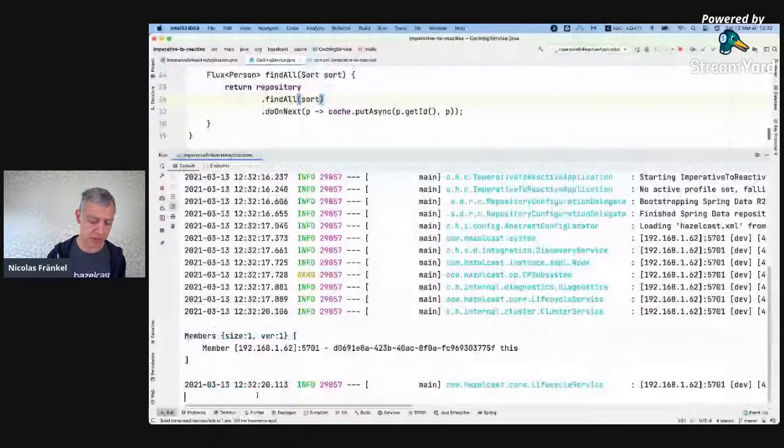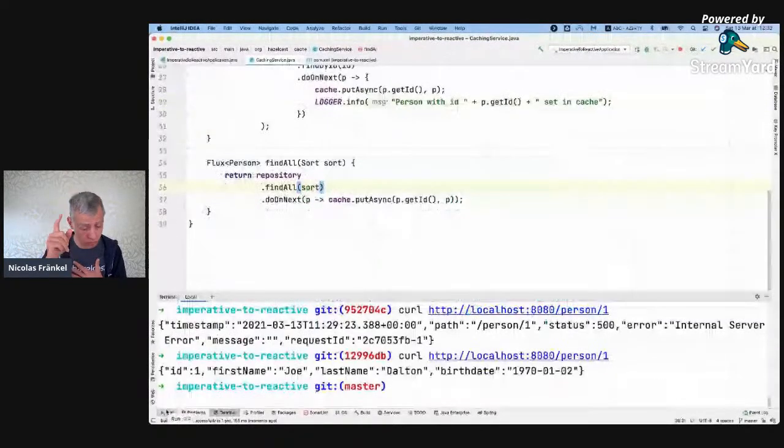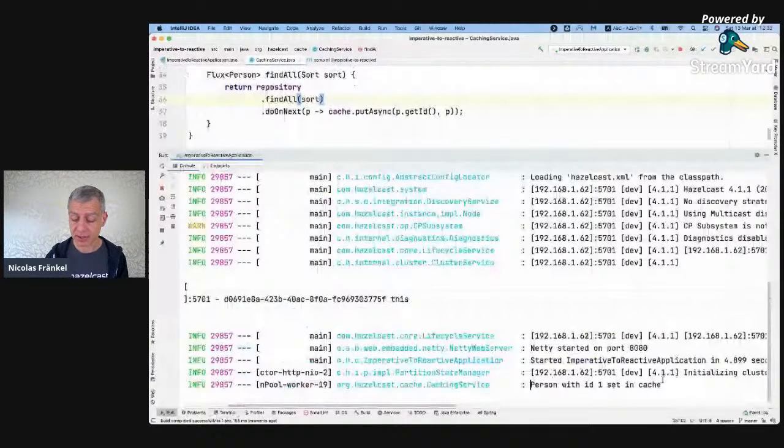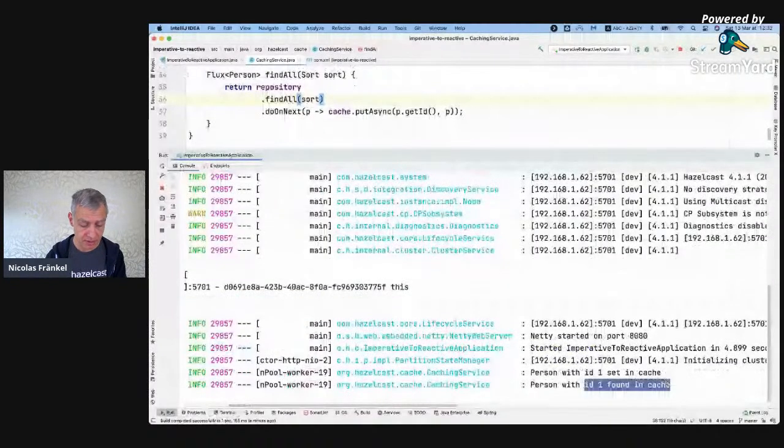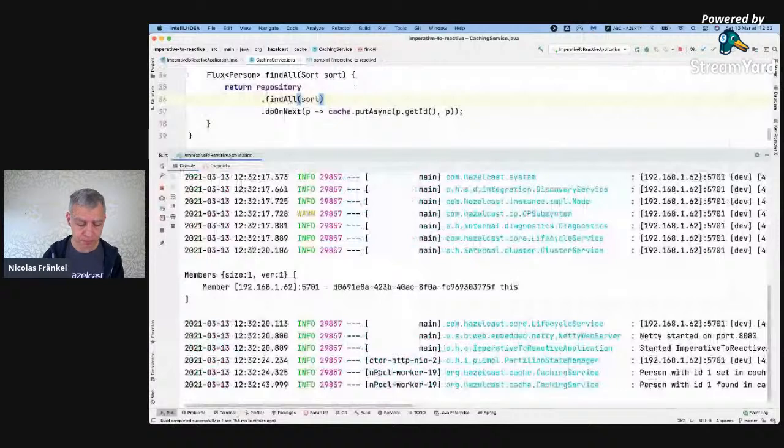Of course, it returns me the correct stuff, which means that now Blockhound doesn't detect any problems with my code, which is a good improvement. And it tells me, hey, person with ID 1 set in cache. That's good. Now, if I ask for it again, it will tell me, hey, person with ID 1 found in cache. Now I don't go to the database anymore. And here you can see those are executed on specific threads, not the main thread.